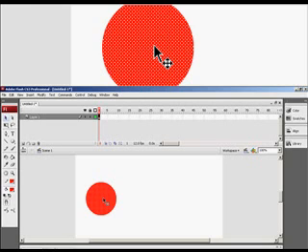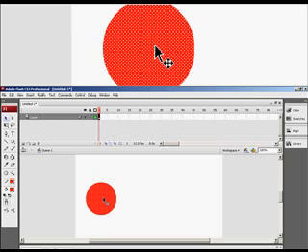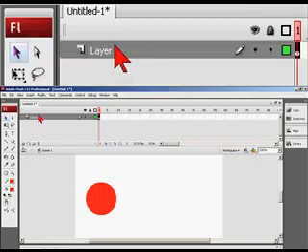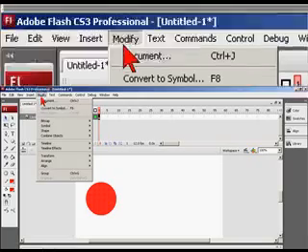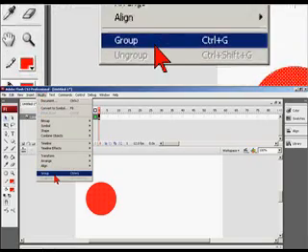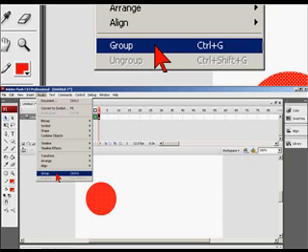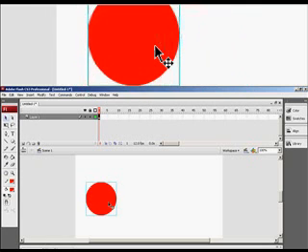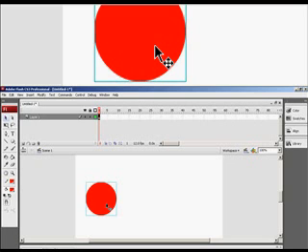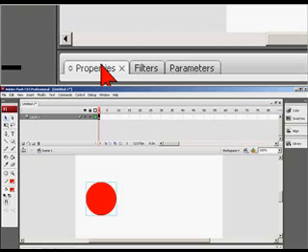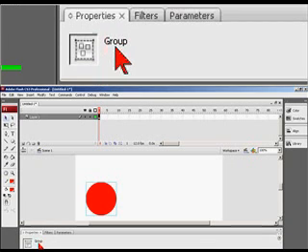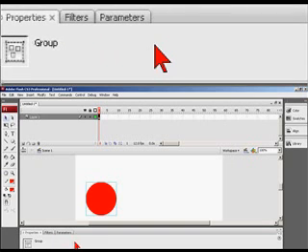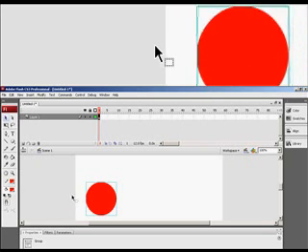Now we already know how to make symbols. We could easily turn this into a graphic, movie clip, or button, but we're going to turn this into a grouped object. And the way we do that is we select the item and we go over to Modify, and in Modify you see Group. You also see a shortcut for group, and that's an easier way to do it: Control G. Click on that, and now you see a blue border around your item, and it kind of resembles a movie clip, button, or graphic. But once you go into the properties, you see that it's a group, and it doesn't have any options to change like movie clips, buttons, or graphics.